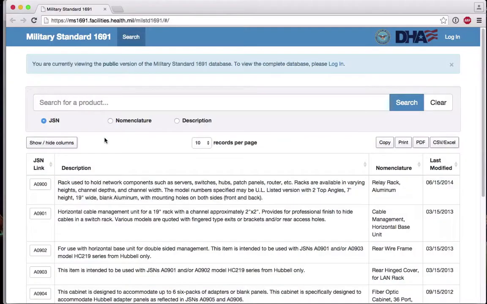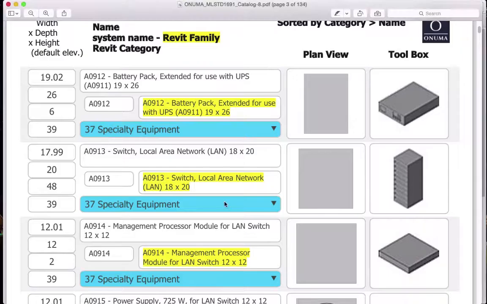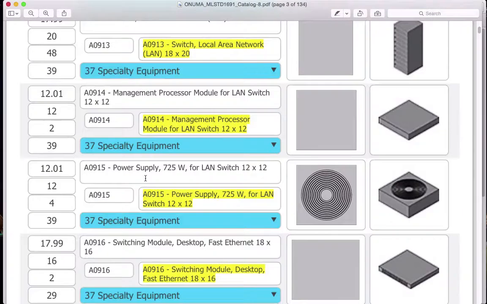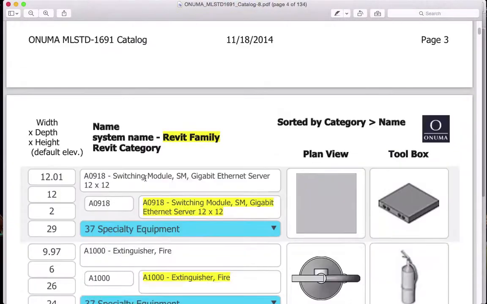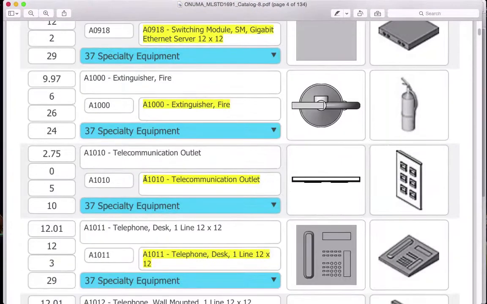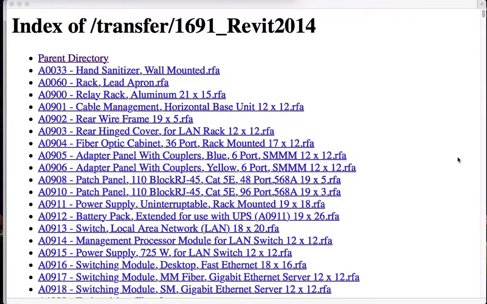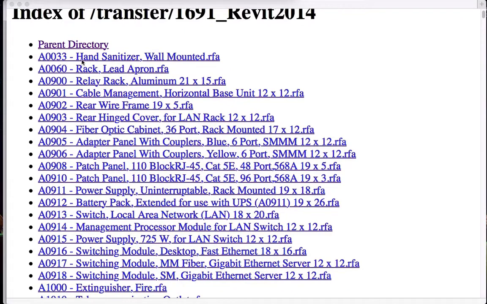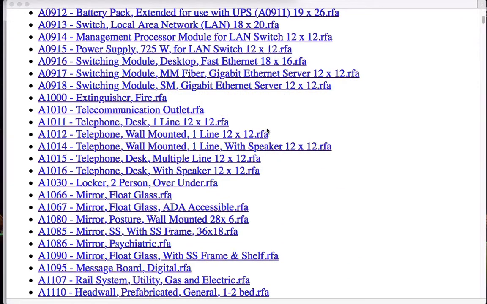Of the approximately 2,000 medical equipment pieces that are in the 1691 database, there are equivalent BIM objects that have been cataloged. These are about 800 in the beginning of 2015 and are going to grow over the year as new objects are added from consultants as they do their work. These are in Revit format, and they also are available as download links from this directory based on JSN and objects. So you can actually search within the web browser.